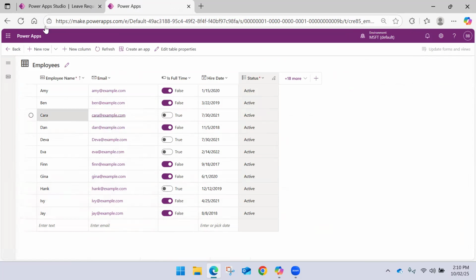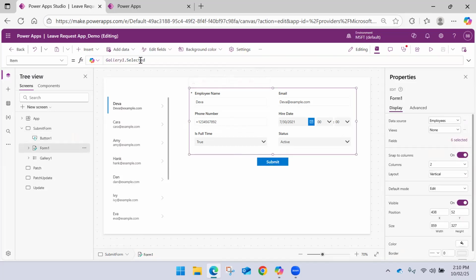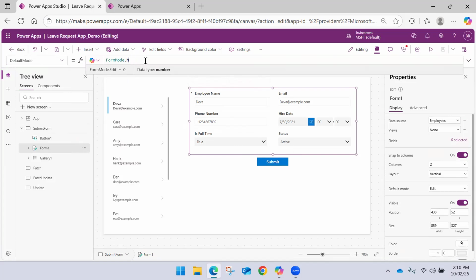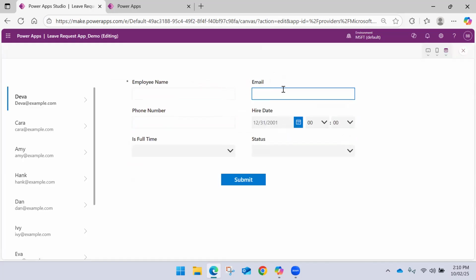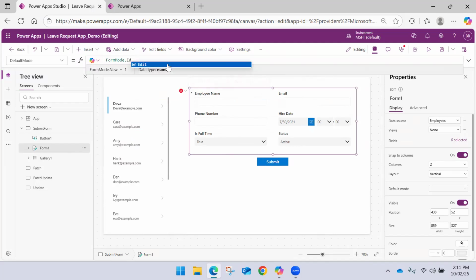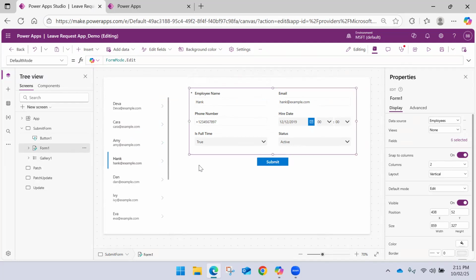Right. So now what I'll do, I will change the form mode. Okay, I'll click on this form, and instead of this default mode, I would say new. Okay, the moment I say new, you can see all the fields are blank and I can create the record, right? But if I here select edit, again it will populate the selected item from the gallery the way I defined, right?